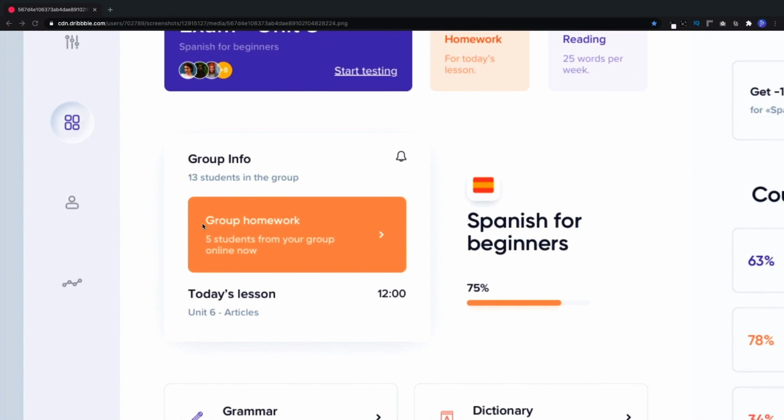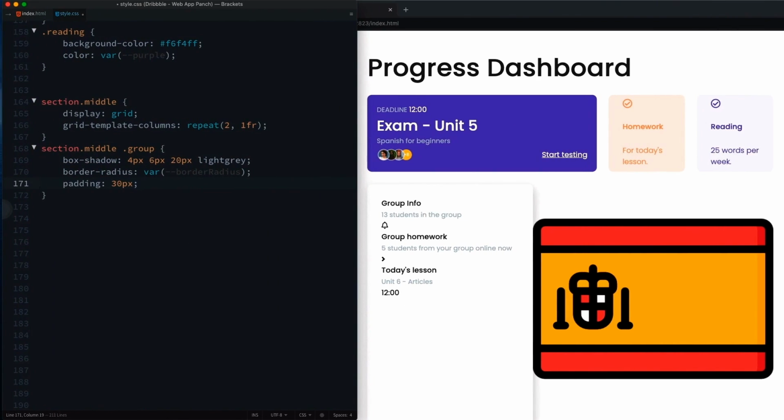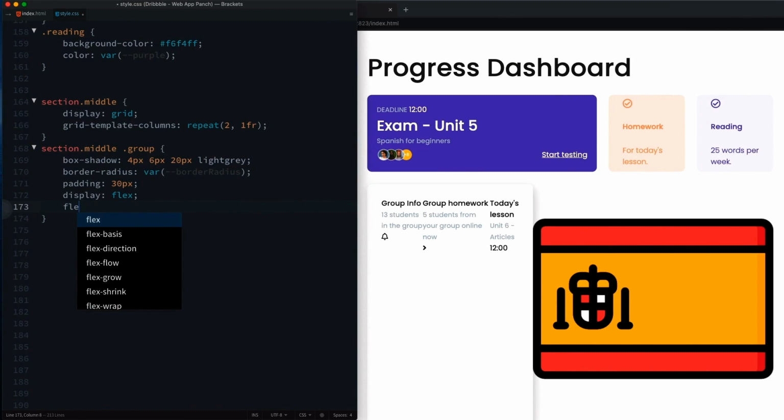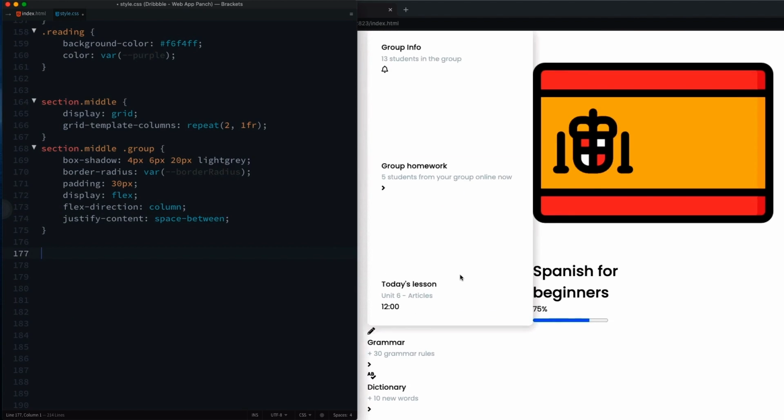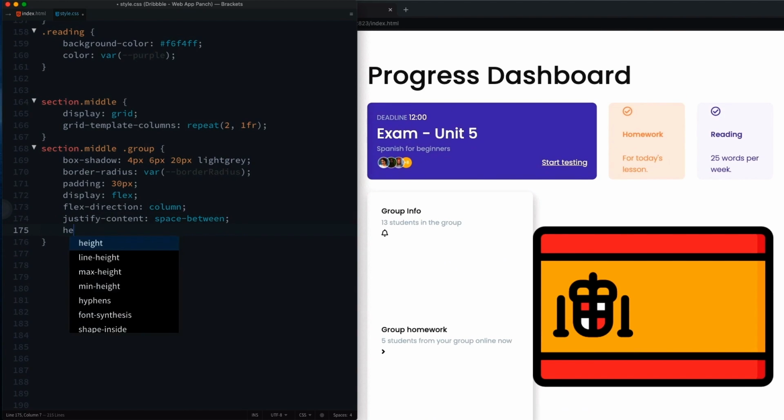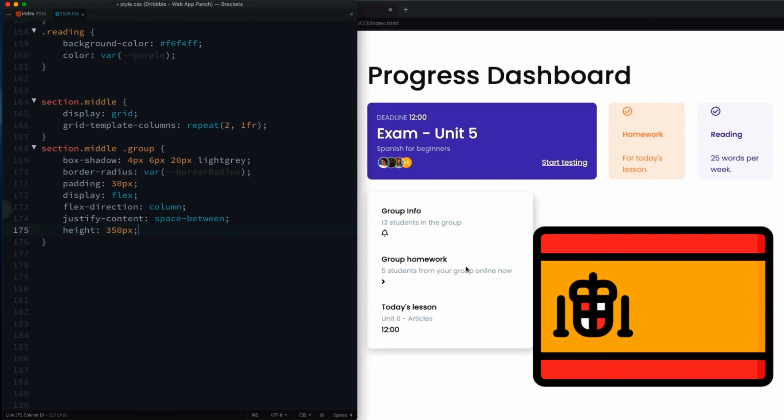And we want to set the content in here with display of flex. So remember, we've got 1, 2, 3 items. So we're going to say display of flex. Again, by default, it's all set to row. We can change that by saying flex direction column and justify content space between. Let's set a height on this because at the moment it's way too big. So height of 350 pixels.